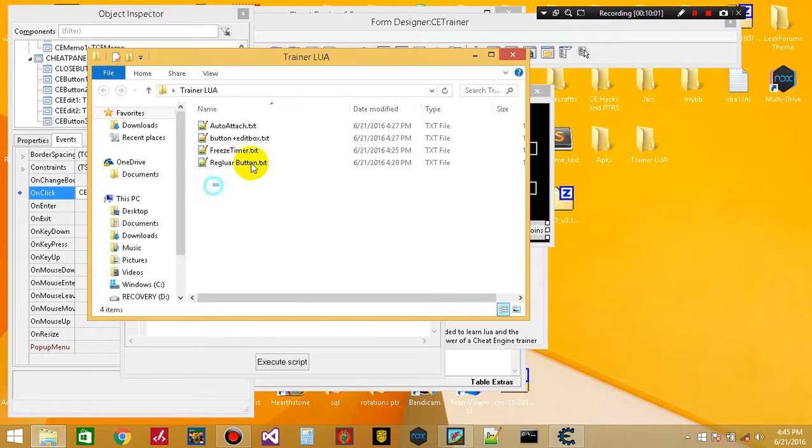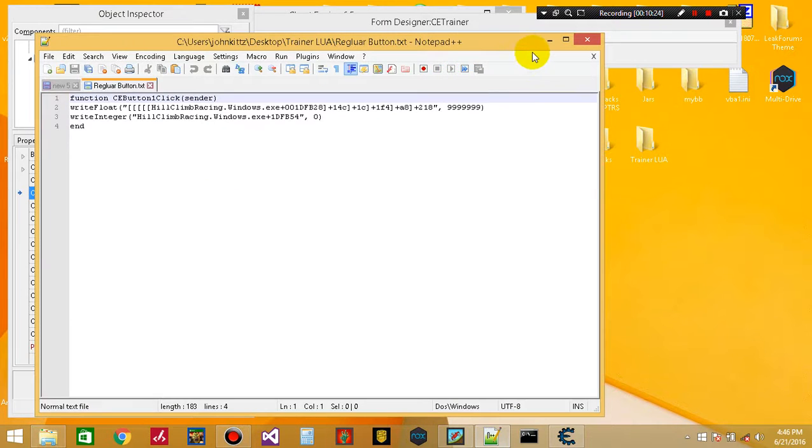I have these right here, in the link in the description. This is a regular button, a button and an edit box, a freeze timer, and an auto attach, meaning it's going to auto attach the process. The freeze timer and auto attach are added last, and the buttons are usually added first, and then auto attach and then freeze timer, or freeze timer and then auto attach. So since we're doing a regular button, I'm just going to open up this one.